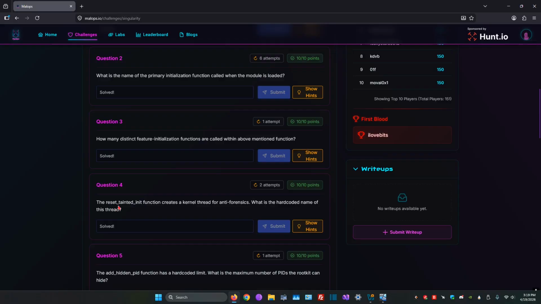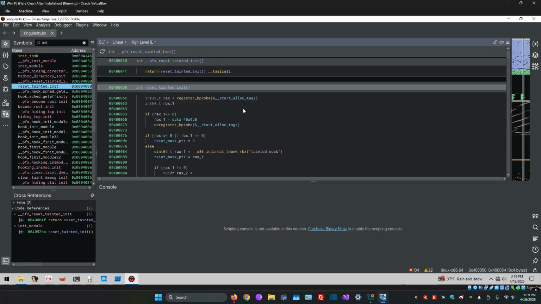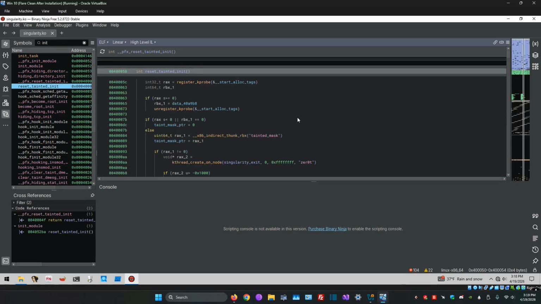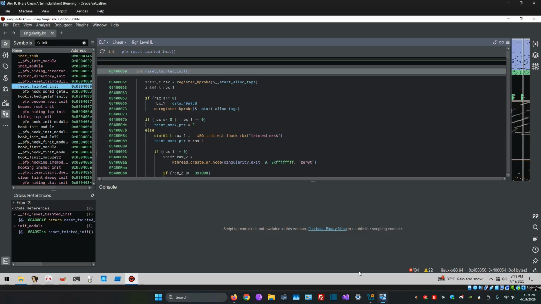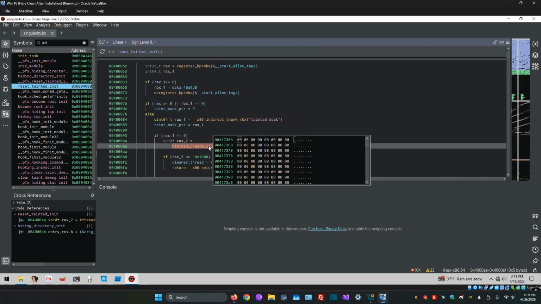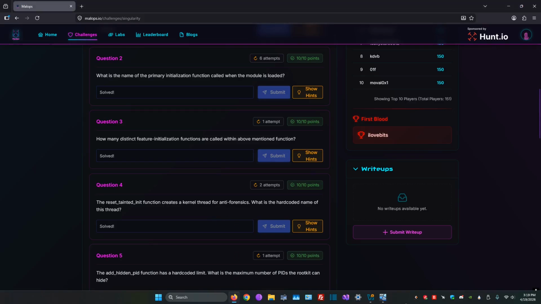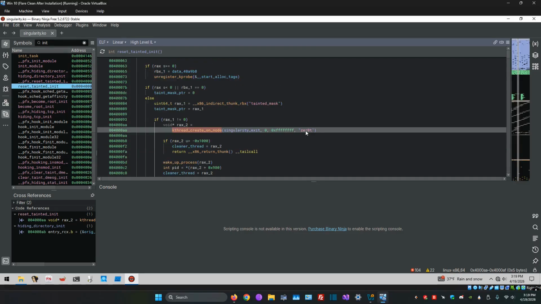Now it's asking about the reset tainted init function, which creates a kernel thread for anti-forensics. What is the hard-coded name of this thread? Okay, so let's go into reset tainted init, and it's saying that there is a hard-coded name for anti-forensics. Here's a kthread, kernel thread. That must be what it's talking about. Yeah. So the hard-coded name would be zerot, right? So that's the answer there.